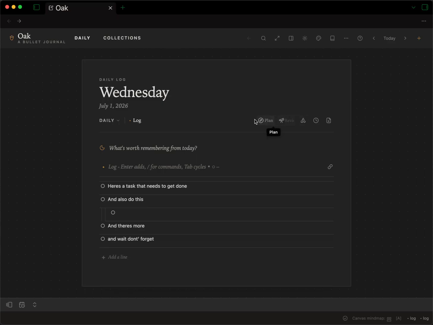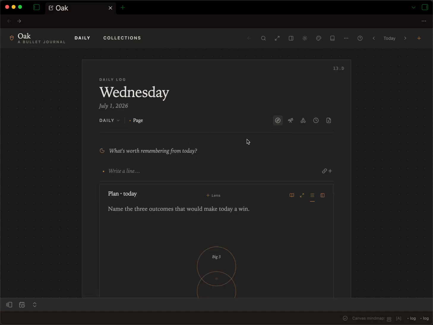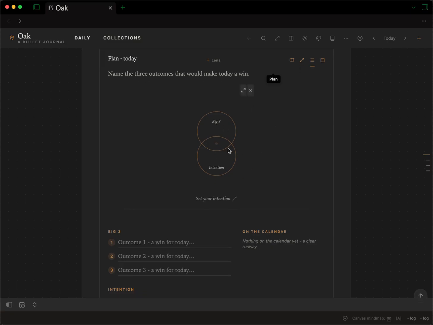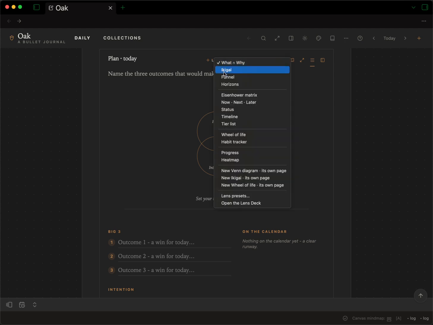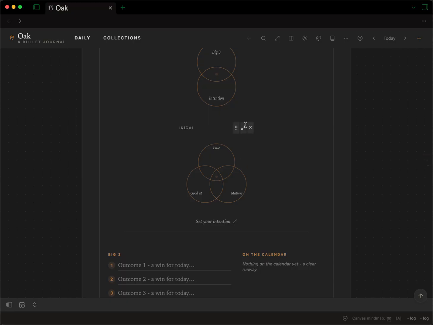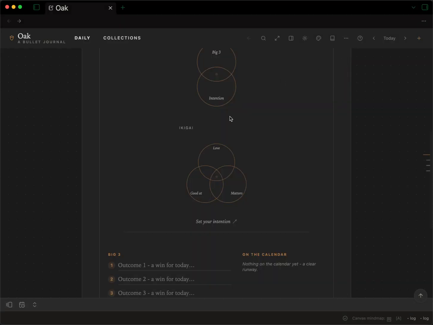If I show you what that is, I think there's some stuff here that I'm still working through, so it's part of it. But the plan shows up as the ability to bring in diagrams. And these I'm calling lenses. So do you want to bring in an Ikigai, where you figure out what that's about? Your circle 1, circle 2, circle 3 in the diagram.